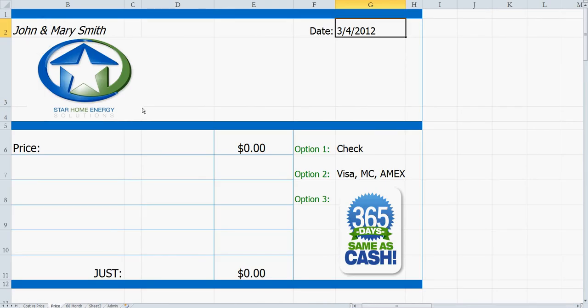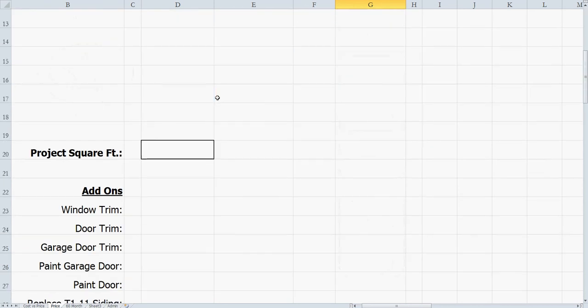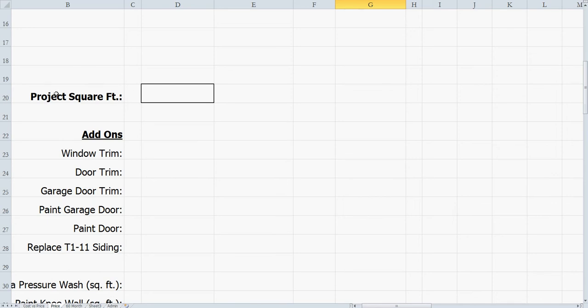So the next thing we're going to do is, at this point we've gone around and gotten all the dimensions we need on the home. We have the square footage, the add-ons, and everything else. So when you go to build your project, you're going to scroll down right here to where it says project square footage, and you're going to click in that box. You're going to put how many square feet of wall space we have. So for the example here, let's say we have 2,450 square feet of wall space. So that's what you're going to put there, okay?